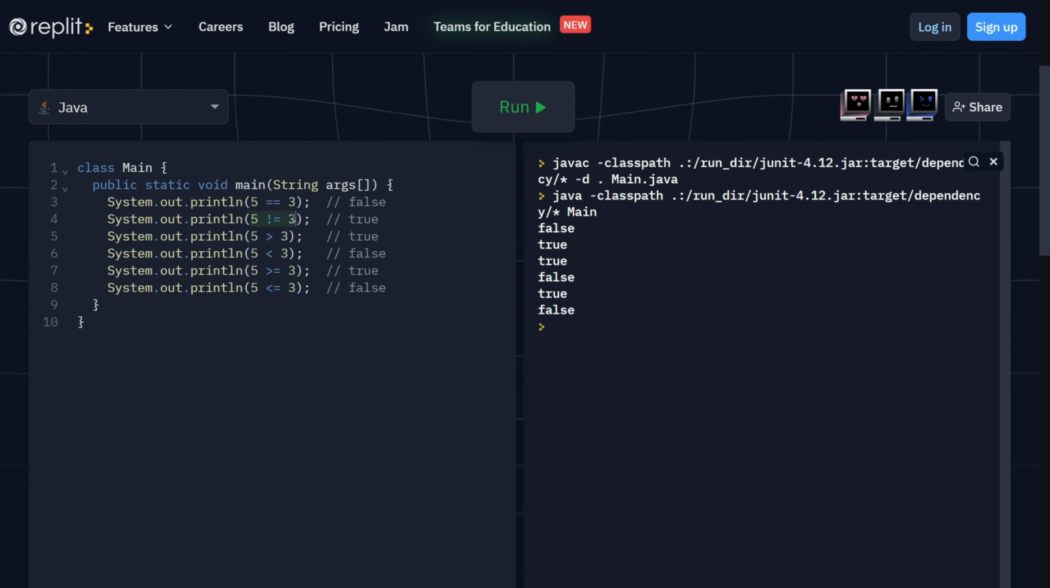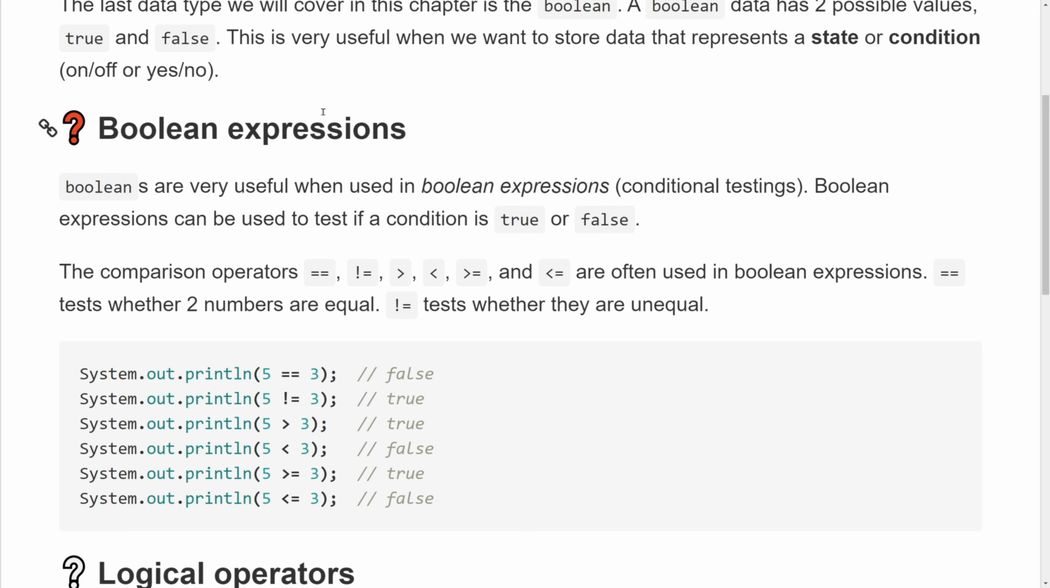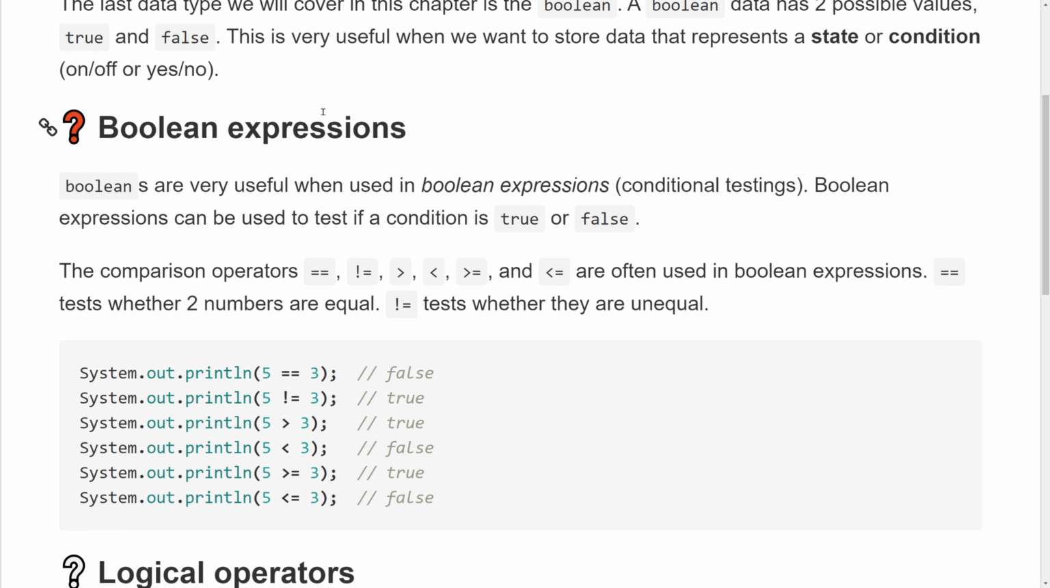5 is not equal to 3 will give us true. 5 is greater than 3 is indeed a true statement. 5 being less than 3 is a false expression. 5 is greater than or equal to 3 is true, and 5 is less than or equal to 3 is false. So here's how you can use comparison operators with numbers inside Boolean expressions.